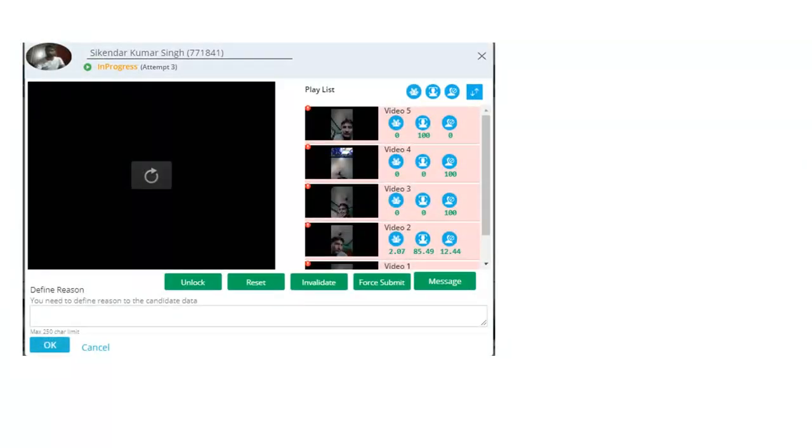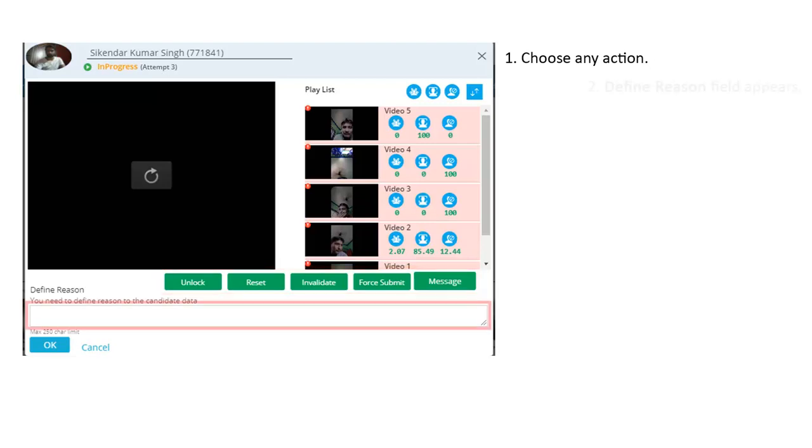Let us see the steps to perform any of these actions once you click a candidate's thumbnail. First, choose any one of the actions. The Define Reason field appears.